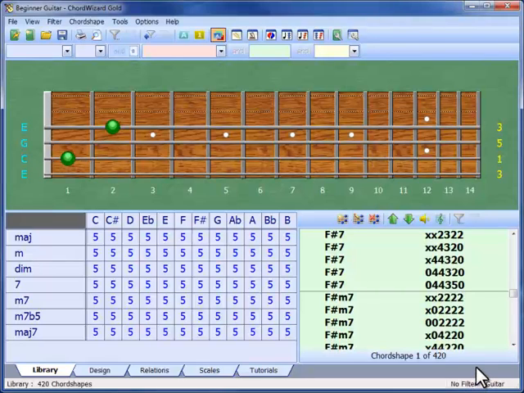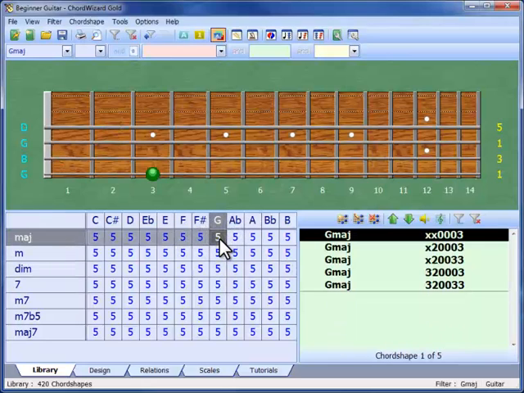In Library View, it's very easy to find chord shapes for playing a particular chord. All we have to do is set a chord filter with this chord matrix here. If we want to play the G major chord, we find the G column and the major row and click on the cell. The number 5 in it tells us there are 5 G major chord shapes in the library, and here they all are. The first one is selected, and so it appears in full detail on the fretboard.